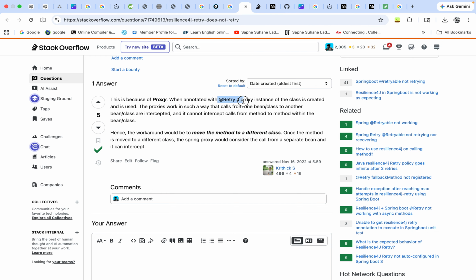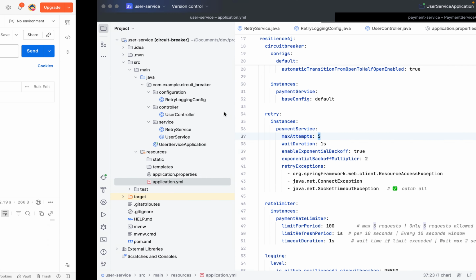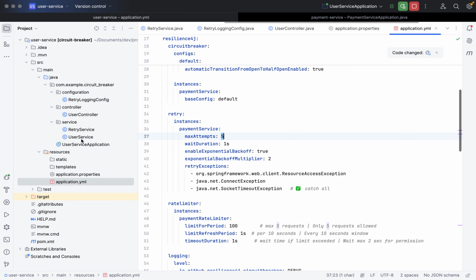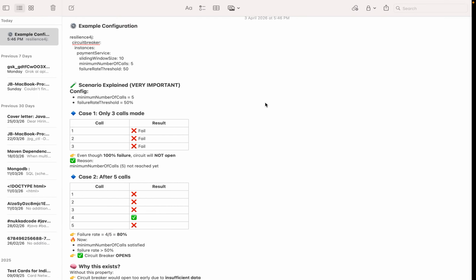Okay, here comes this logic. If you know this annotation, actually, where it is, this @EnableAspectJAutoProxy. So what this does, basically, is that the proxy works from bean to bean, not method to method.